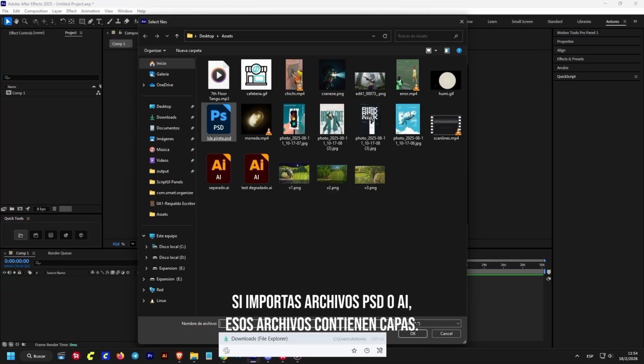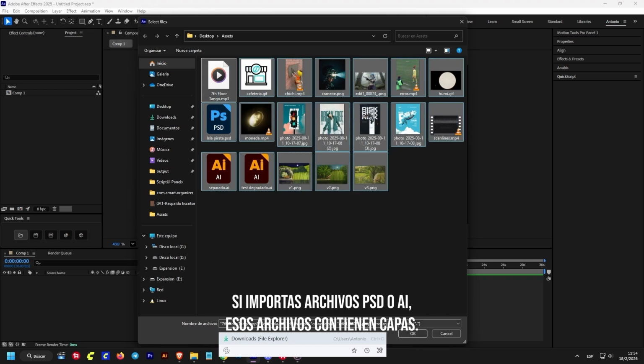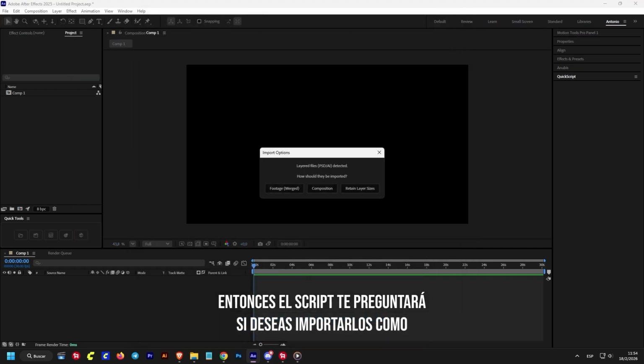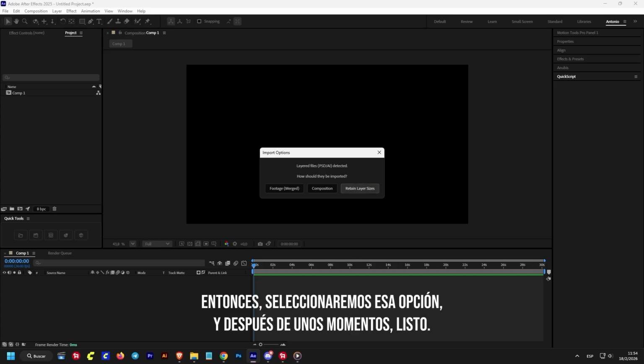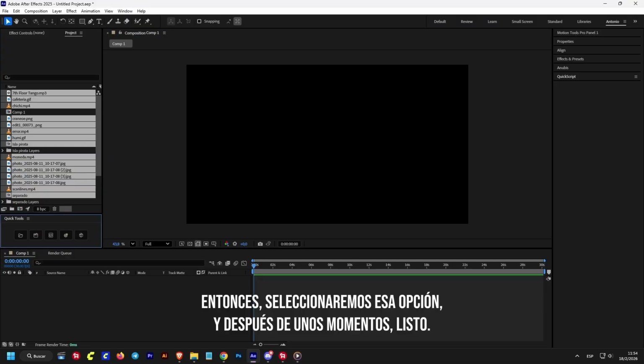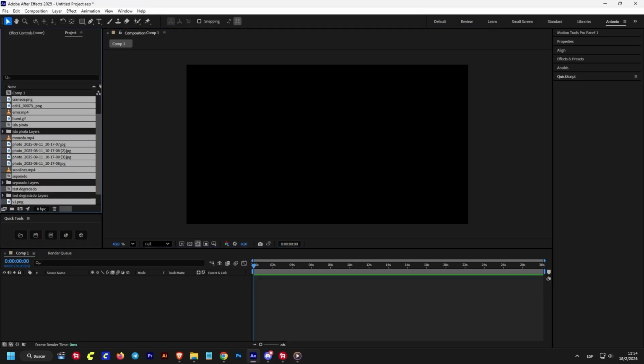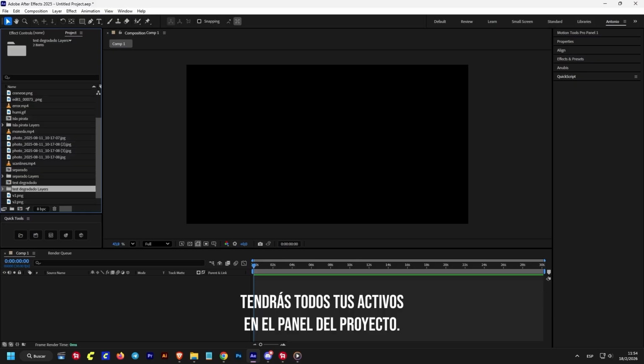If you import PSD or AI files, those files contain layers. So the script will kindly ask you whether you want to import them as footage, merged, composition, or the one we choose 99% of the time, retain layer sizes. So we'll select that option, and after a few moments, voila, you'll have all your assets in the project panel.